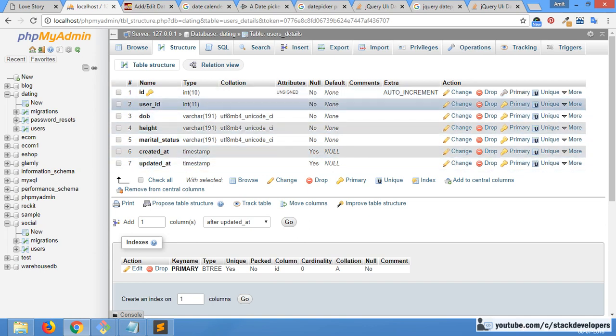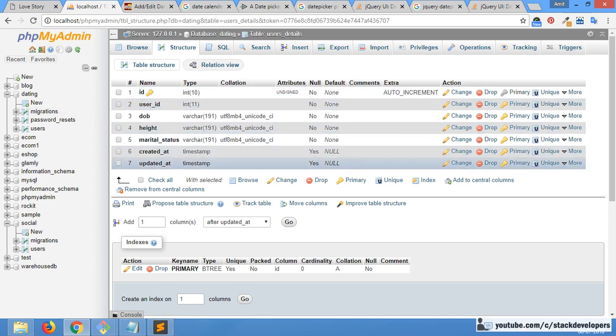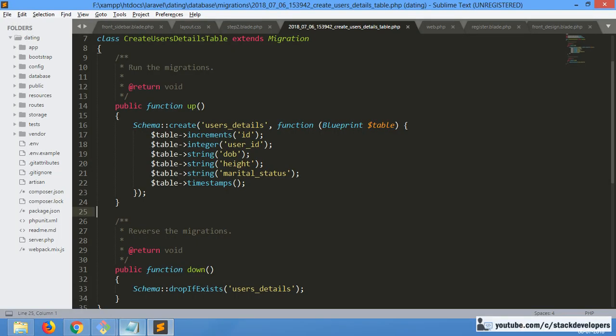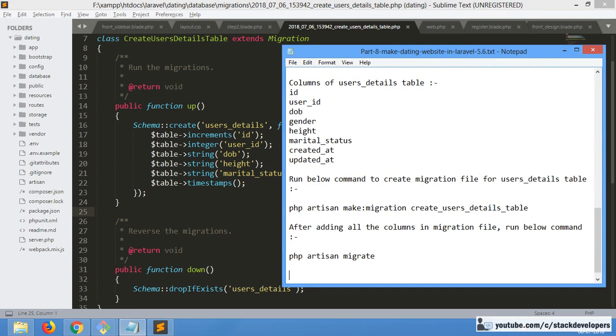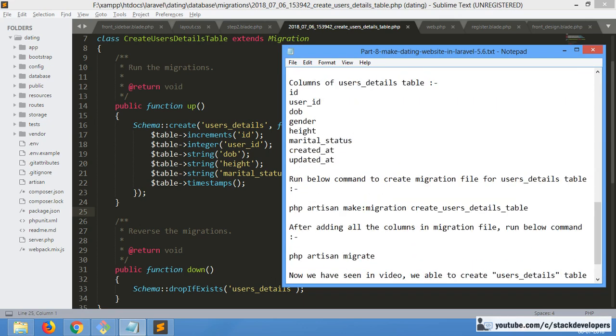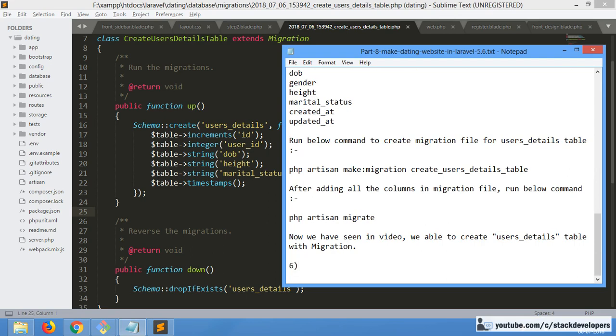So see here, user details table. Now we have created the migration, and now we are going to update the step 2 function to add fields in the table columns we need to fill up. So in the last video, we were able to create the users_details table with migration. And now the last step we are going to take in this video is to update the step 2 function.